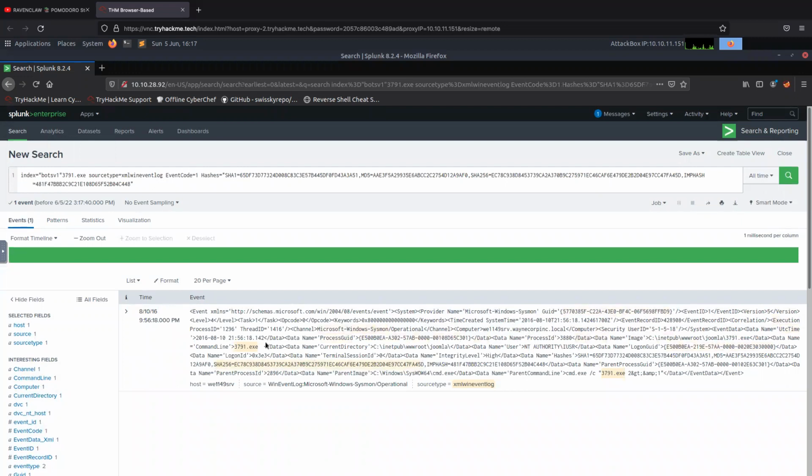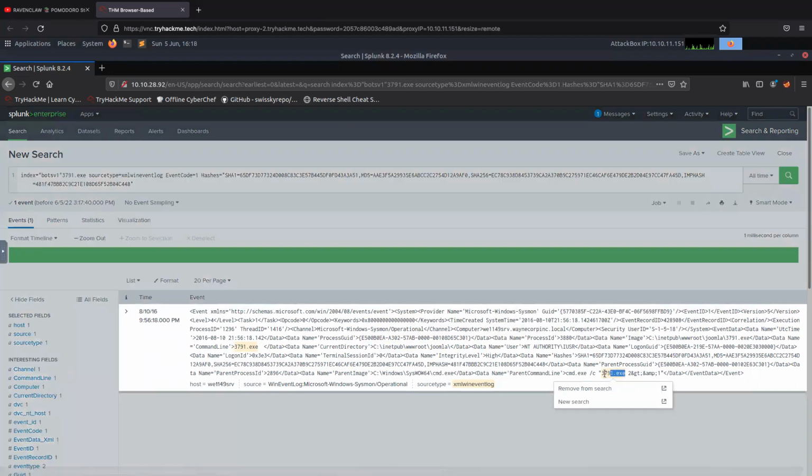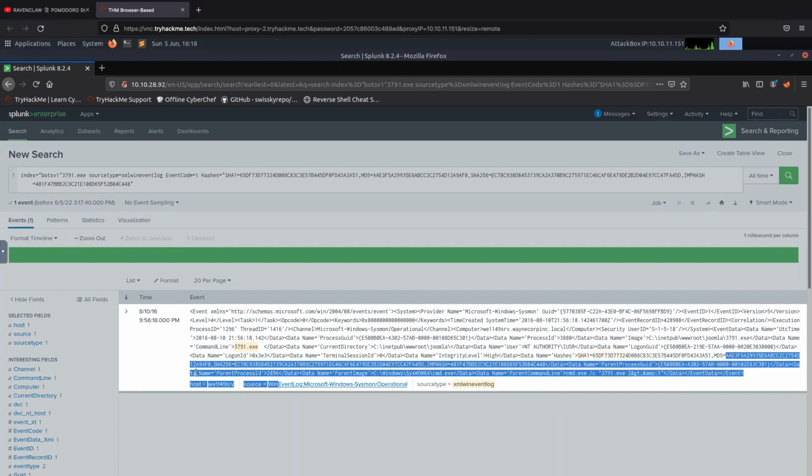So pretty much this is the information that we're looking for. Now that we know that the program was an executable, the file name was 3791. We get that here, Joomla. So the attacker was able to upload this file, and this is the hash of that file. And I'm going to search this hash on VirusTotal.